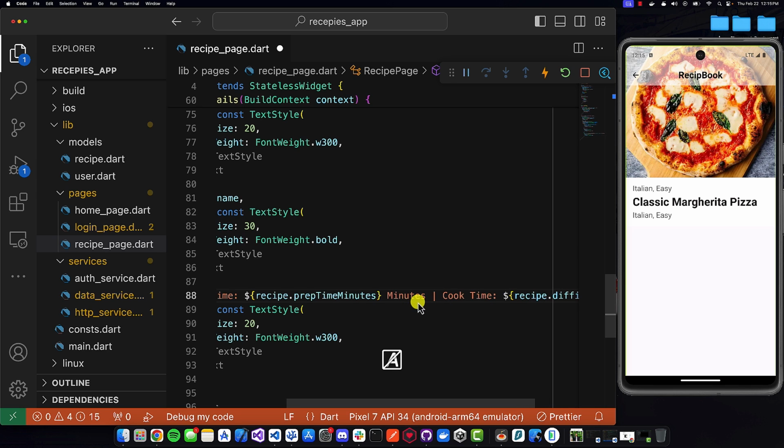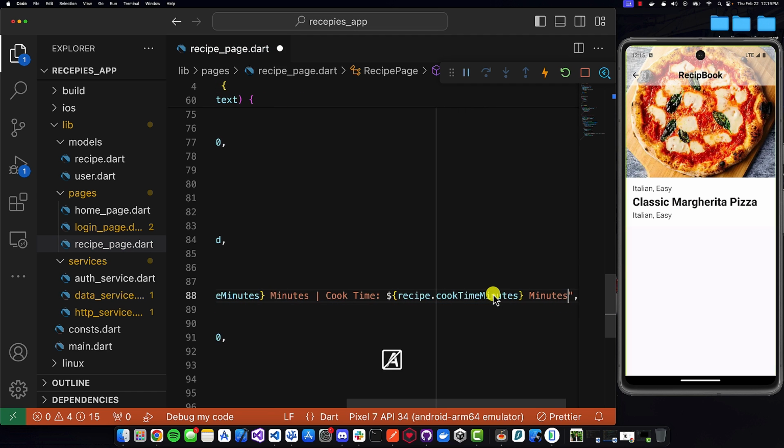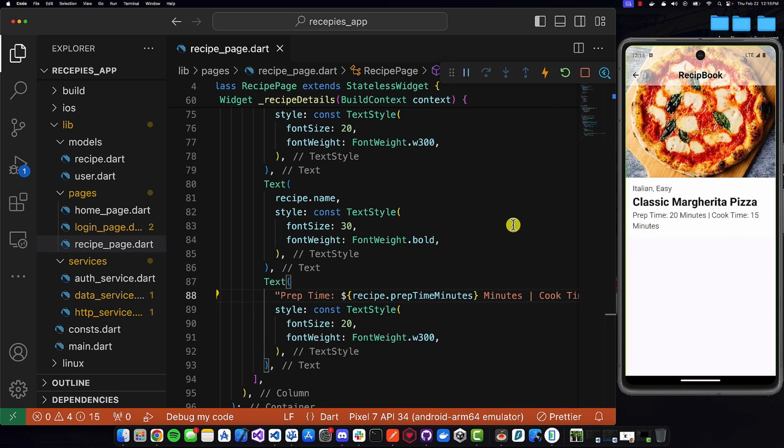And the cook time is going to be the recipe, then cook time minutes like so. And then after this, I'll have another space and I'll say minutes and do command save. And there we go. We can see prep time 20 minutes, cook time 15. I'll update the actual font size to be 15, and then the font weight will be W300.